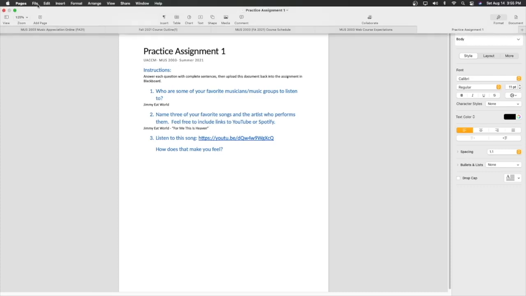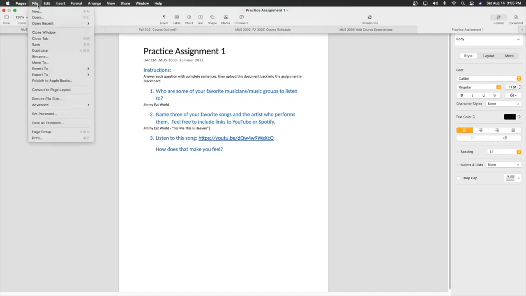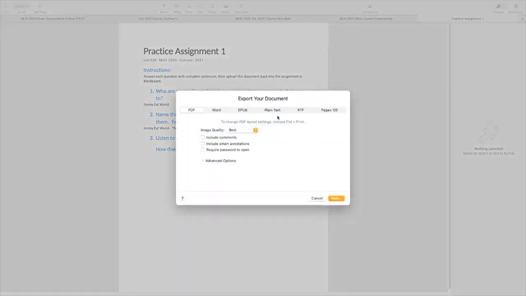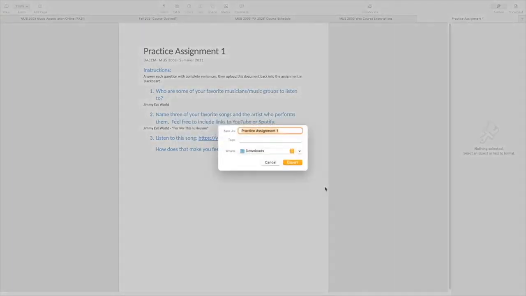But in order for me to open it and grade it in Blackboard, it has to be a .doc or a .pdf file. So you have to go to File and go down here to Export to, and either choose PDF or Word. I recommend PDF just because converting to Word, it sometimes messes with the formatting. With PDF, you know everything's going to be fine. Okay, I don't care about image quality. You can put it on good so it makes it a smaller file size, whatever you need to do. And then just hit Next.